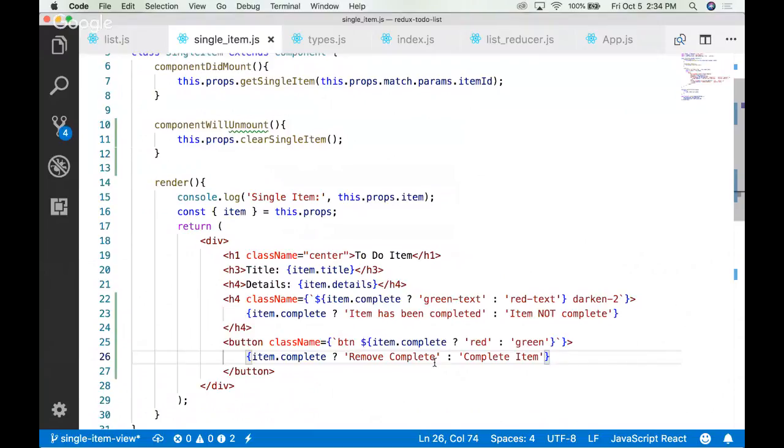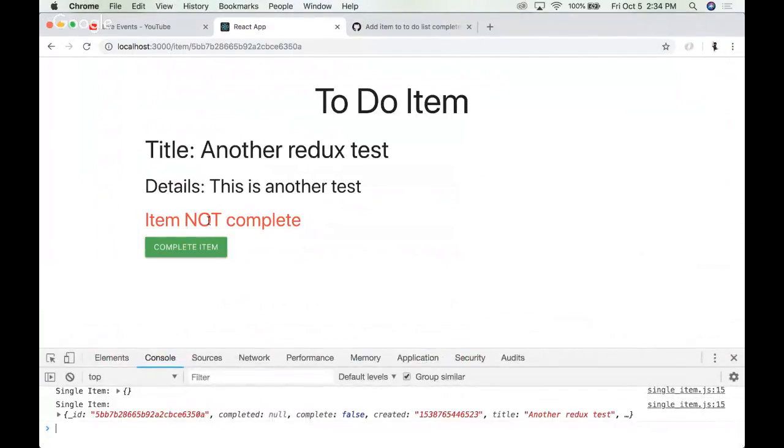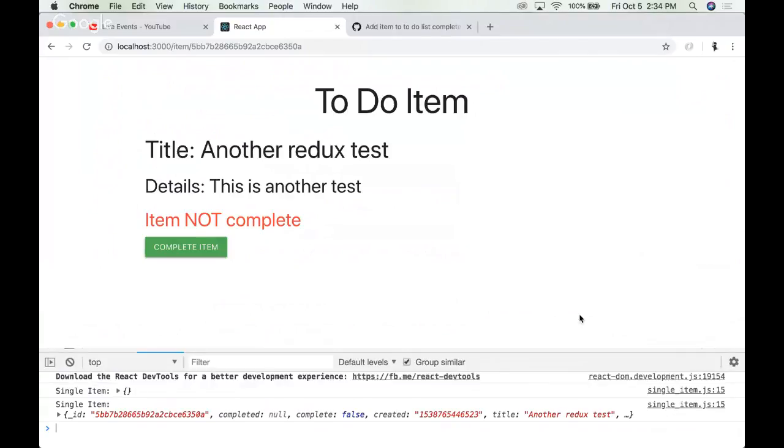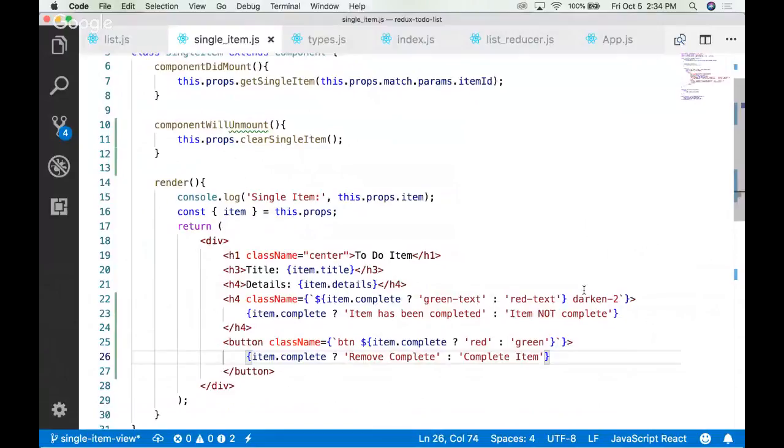Let's see what we have here. Okay, so item is not complete. There's a green button asking us to complete the item. Doesn't do anything yet because we haven't told it to do anything yet. But it is there ready to go. Anybody still need a second with this? All good?